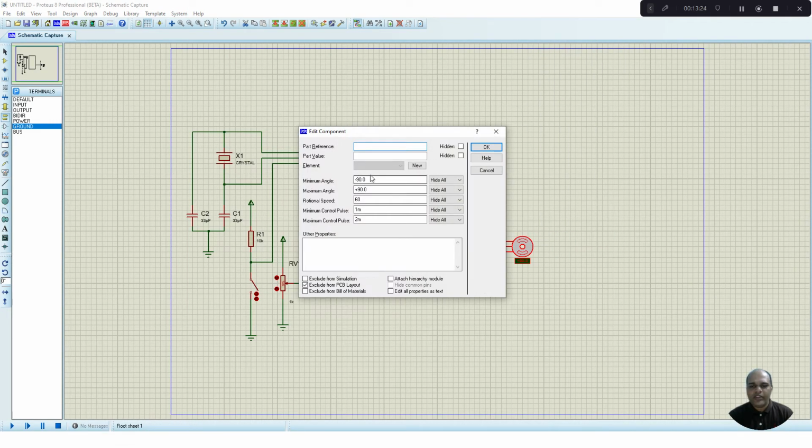So here you can see the minimum angle is minus 90 degree and the maximum angle is plus 90 degree. The rotation speed is about 60 rpm. And what should be the minimum control pulse and maximum control pulse? By default it has 1 millisecond on time for minus 90 degree, 2 millisecond on time for plus 90 degree. So I am going to change it to 0.6 millisecond, which is equal to 600 microsecond.